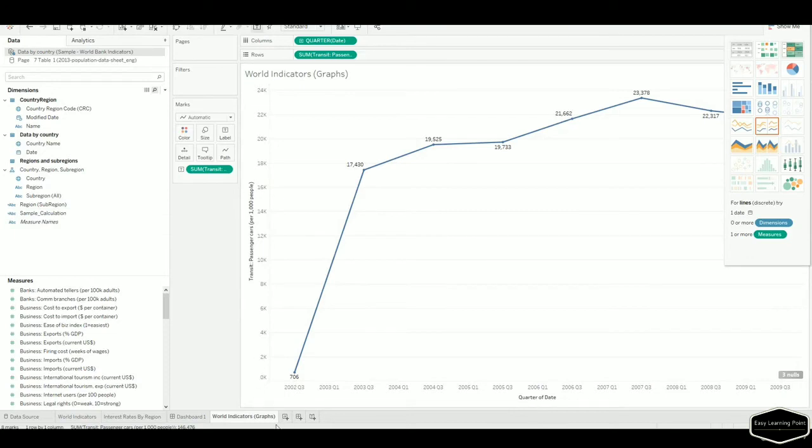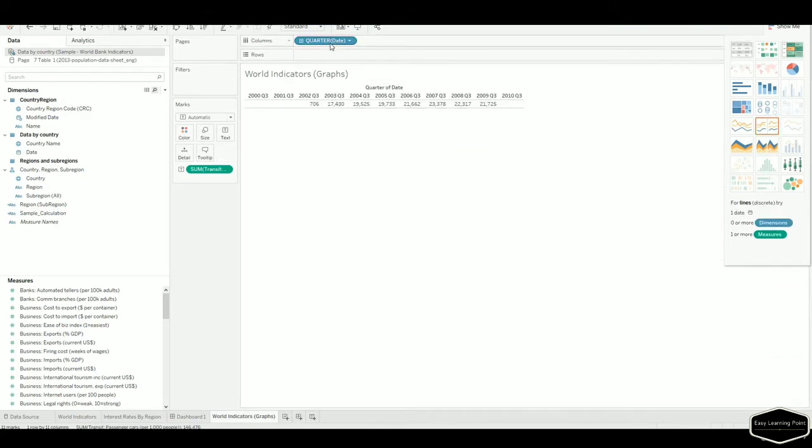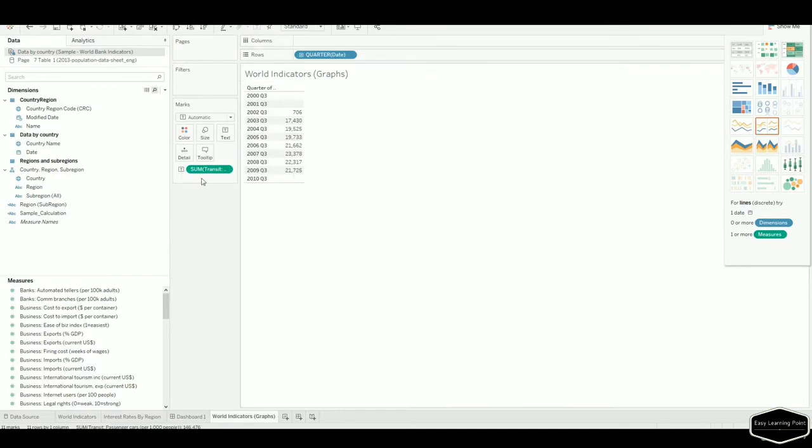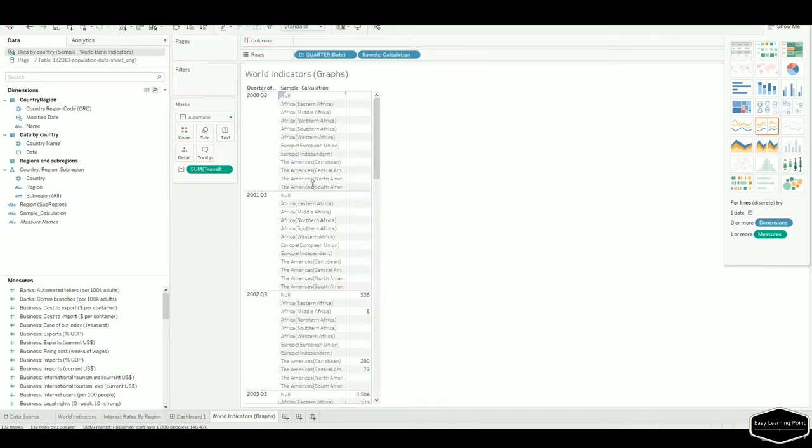Let's go back to the tabular form. I'll put this as rows and drag and drop the sample calculation. You see that it has appended it. This is actually a very simple calculation; you can write some very complex calculations as well.